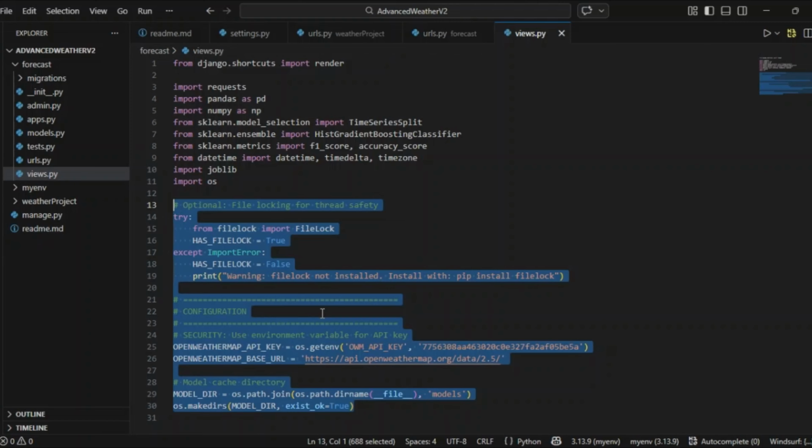Next, we define our API configuration. We store the OpenWeatherMap API key using environment variables for better security, and we also provide a fallback value for development. We also define the base URL for the API so we don't have to repeat it multiple times in our code. Finally, we create a dedicated directory to store our trained machine learning models.